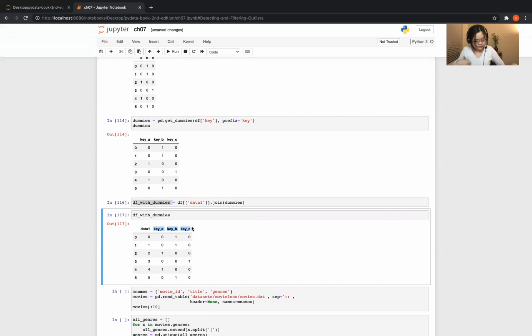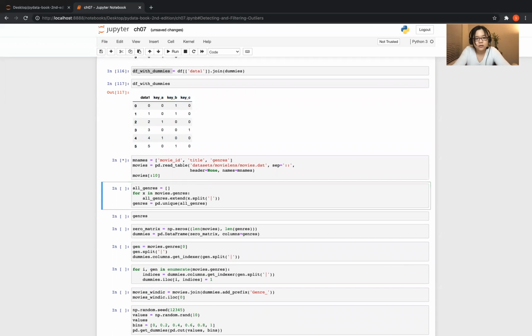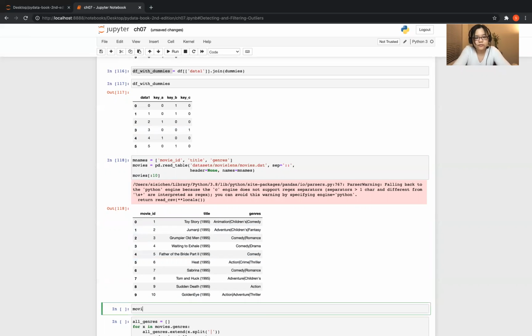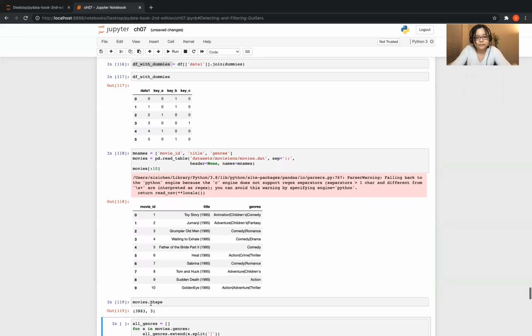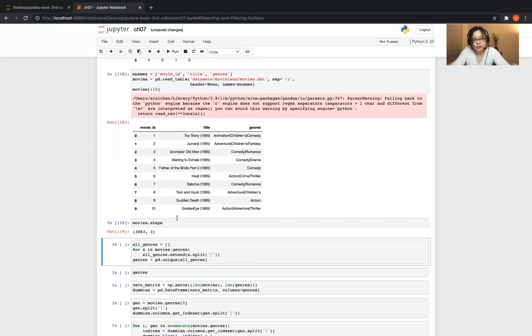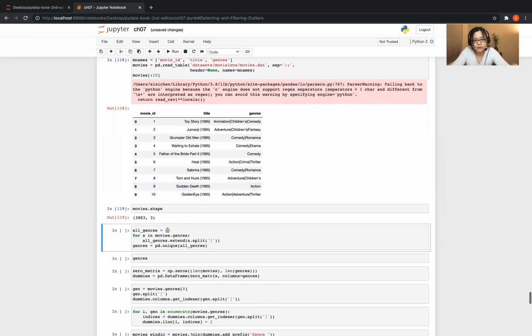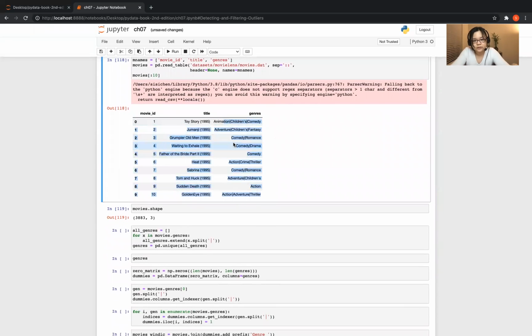So let's check, if we have a 1 million data set, let's check this. So we have movies. How many movie values are there? Movies dot shape. This is only part of the table. So we have many rows, right?